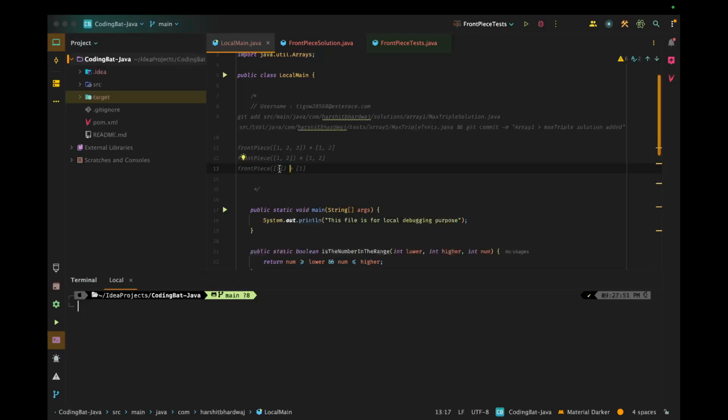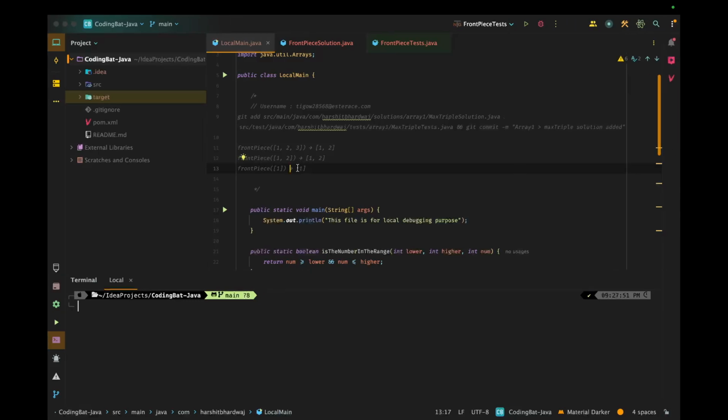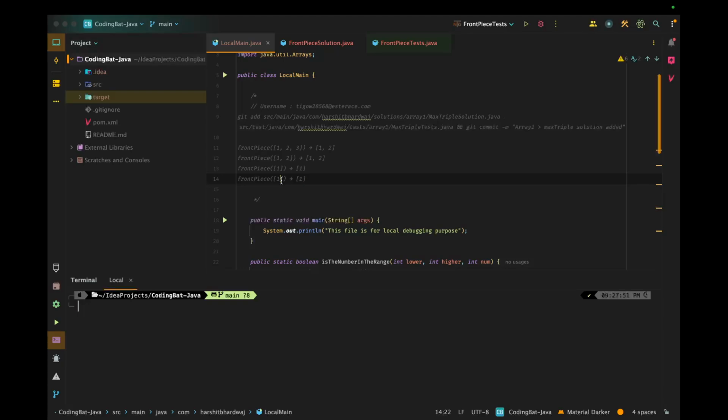In this case, we won't be able to fetch out the first two elements and we only will be able to make use of whatever elements are present. Since here only 1 is present, we return it in the form of an array. In case an empty array is passed, the empty array would be the result since there is no element to fetch out. So how can we solve it now?